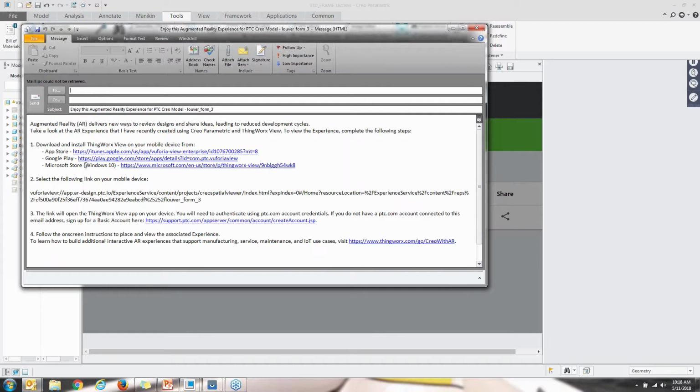I have instructions on how to download ThingWorx View, but in this case, we have a link that we're going to follow. So on your mobile device, you would go ahead and select that link, and it's going to start that augmented reality experience. As long as your phone can handle the spatial tracking, it's going to allow you to display this augmented reality experience wherever you're pointing your phone. Okay, so a little bit of differences, little caveats there, depending on what version you're using in Creo.